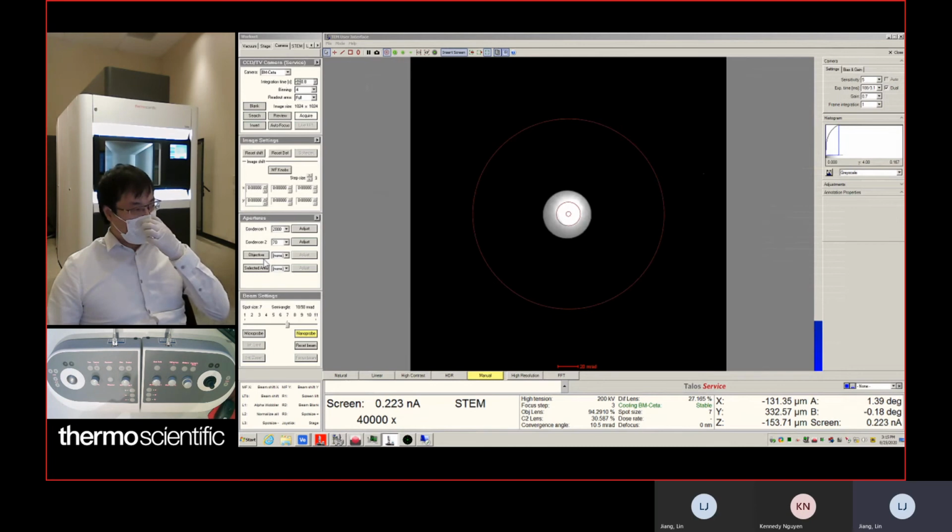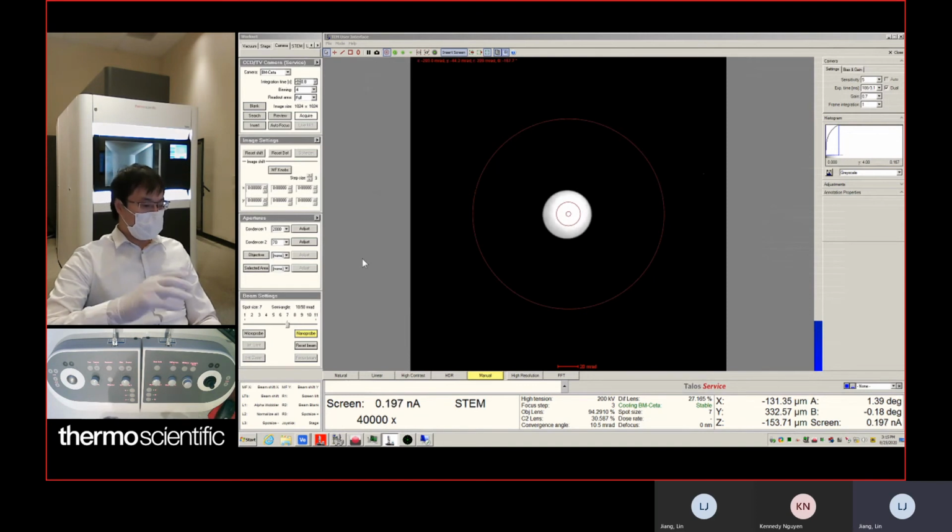And another thing, you want to make sure you retract your objective aperture. If you keep your objective aperture in, the objective aperture is going to block your signal. Your detector is going to collect very little signal from your sample. So just in case, if you switch from TEM mode to STEM mode, make sure you retract your objective aperture. Sorry about that.